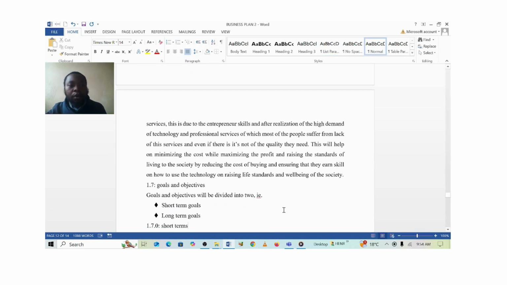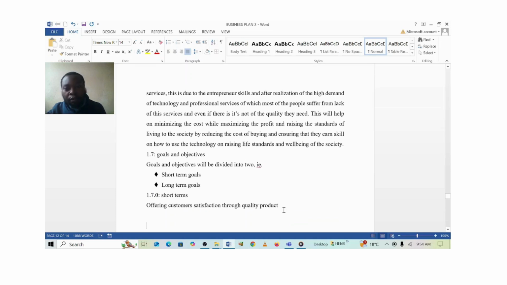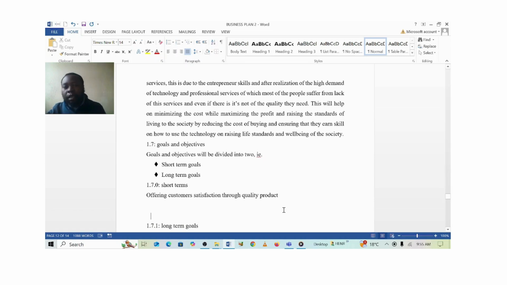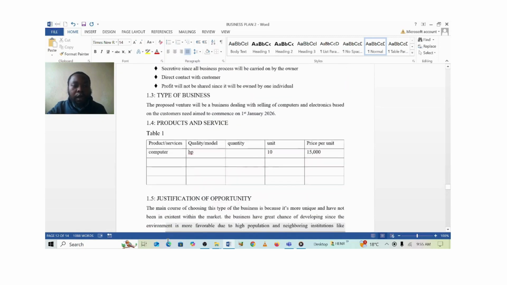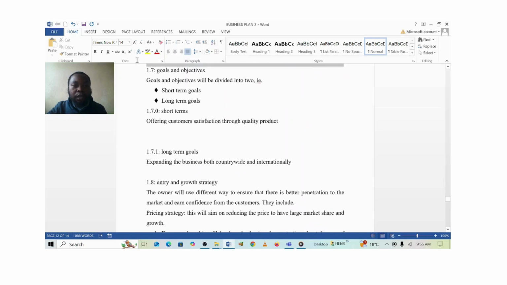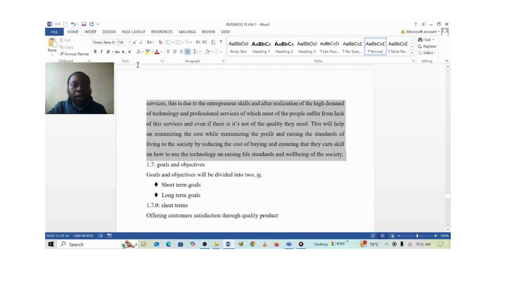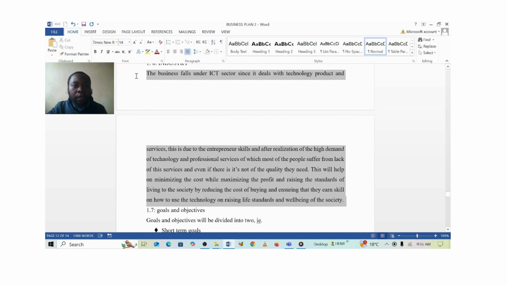This will help in minimizing the cost while maximizing the profit and raising the standard of living, by reducing the cost of buying and ensuring that they earn skills on how to use the technology in raising the life standard and well-being of the society. That is all about the industry and the benefit that society will earn by use of this technology, or from the business itself.